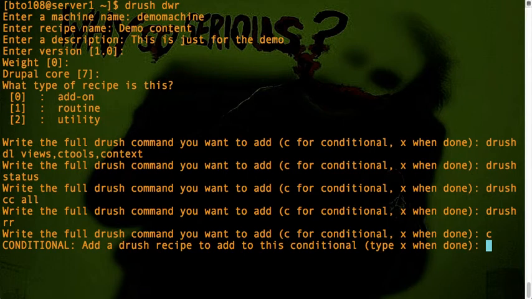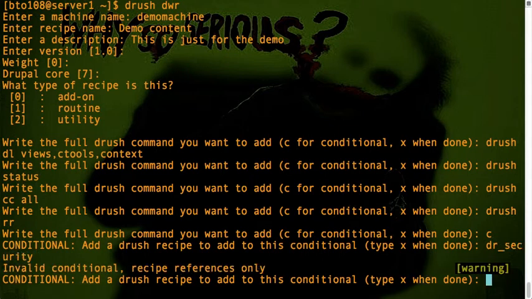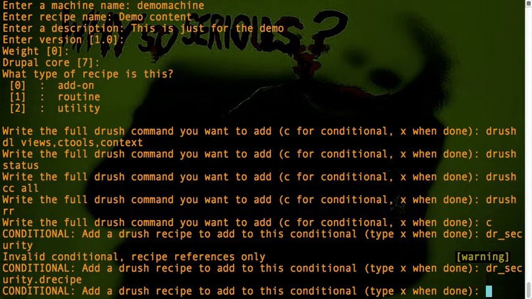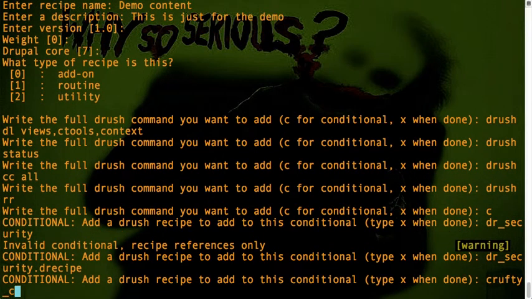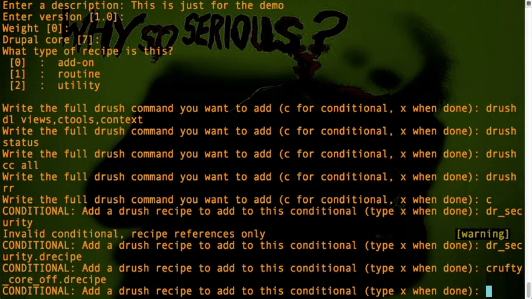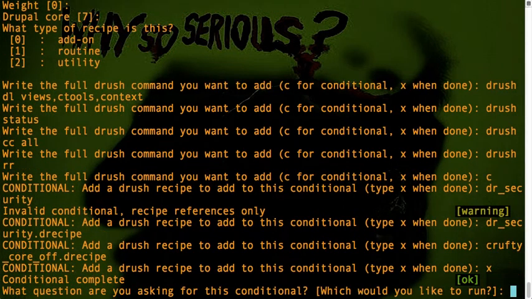What a conditional does is allow you to give the user the option of selecting between recipes to run. So this is good when you have branching path logic and things like that. So we could go dr security, if I can spell. And you'll see it says, hey, this has to reference other recipes, so I have to actually put the .recipe. So it's security.recipe, and then we'll do dr, I believe it's just called crufty core off.recipe. And we'll push X to finish that one.